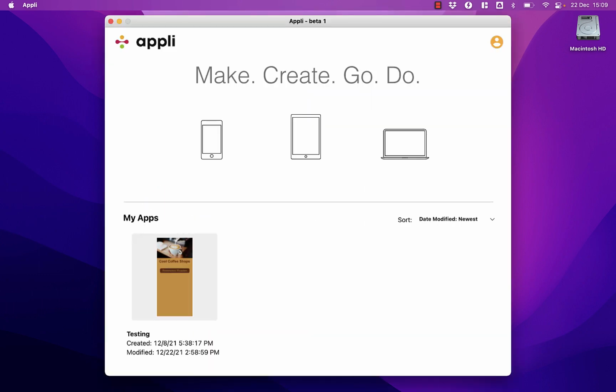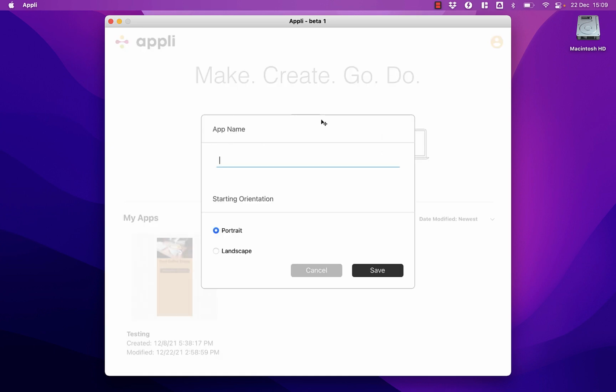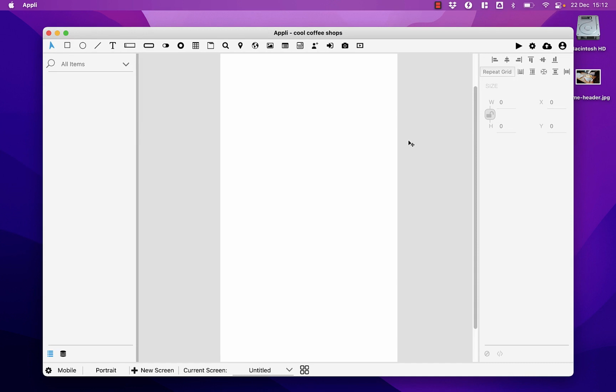Now let's create an app for a smartphone in portrait orientation. Let's name it Cool Coffee Shops. Now we are at the playground screen. This is where we are going to design our app.